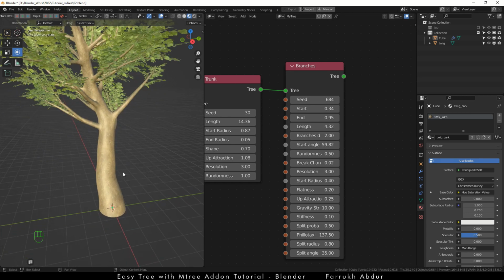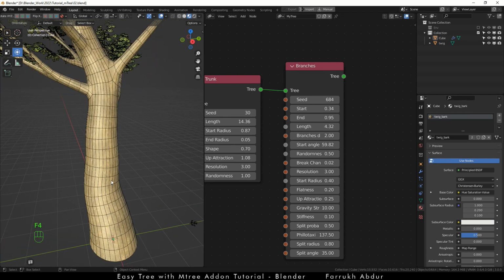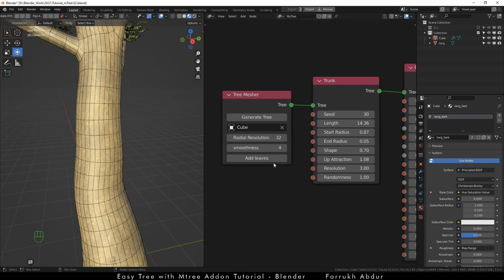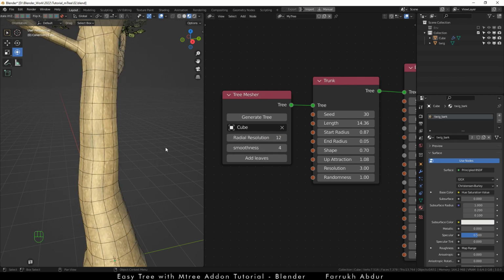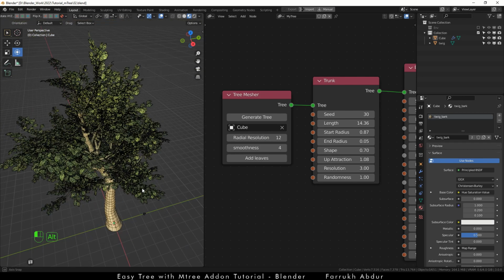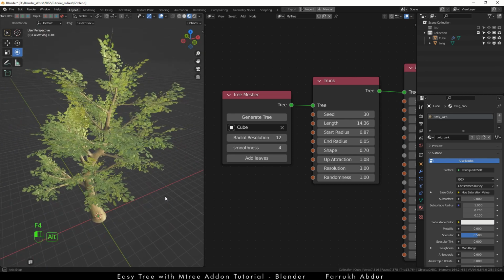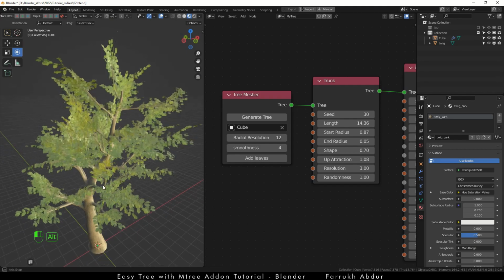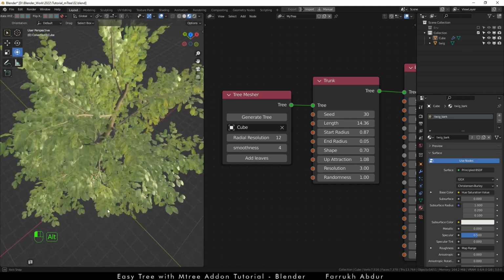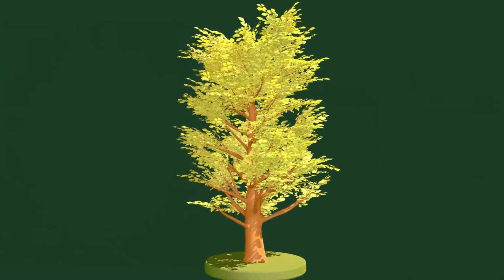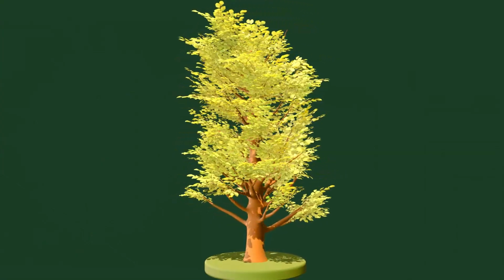To control the resolution of any part of the tree mesh, you can further optimize it by changing the resolution values. For instance, here I am changing the trunk value to 12. You can also go in edit mode and make final adjustments to the base mesh. Using this add-on, you can easily create any type of trees with customized looks. And this completes the tutorial.